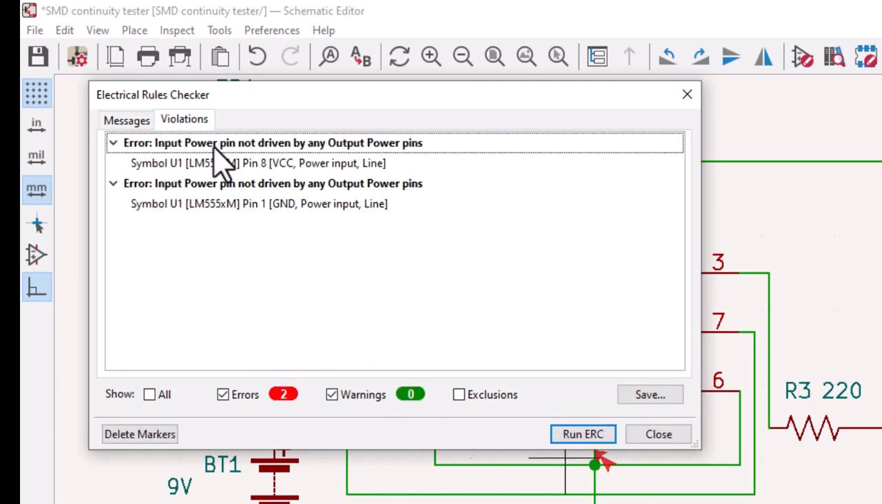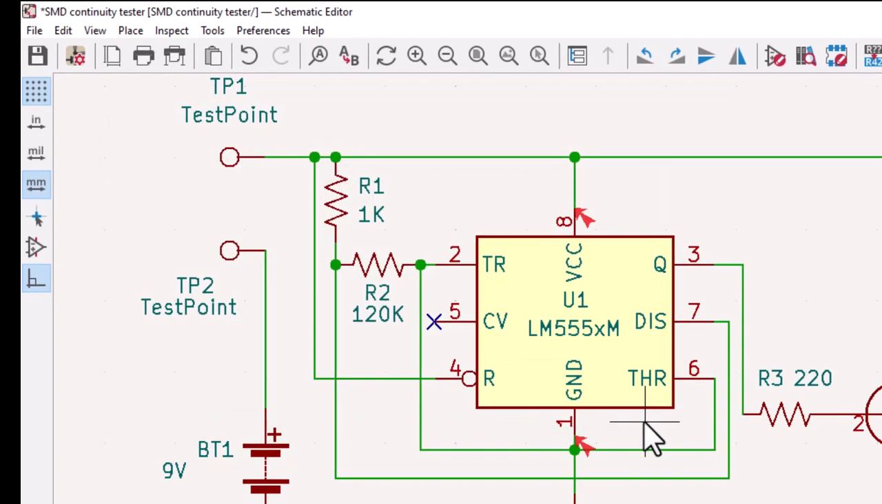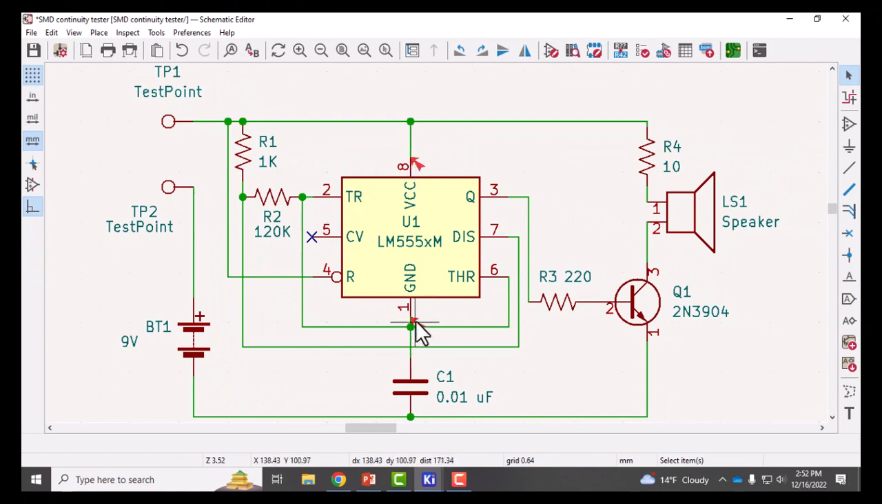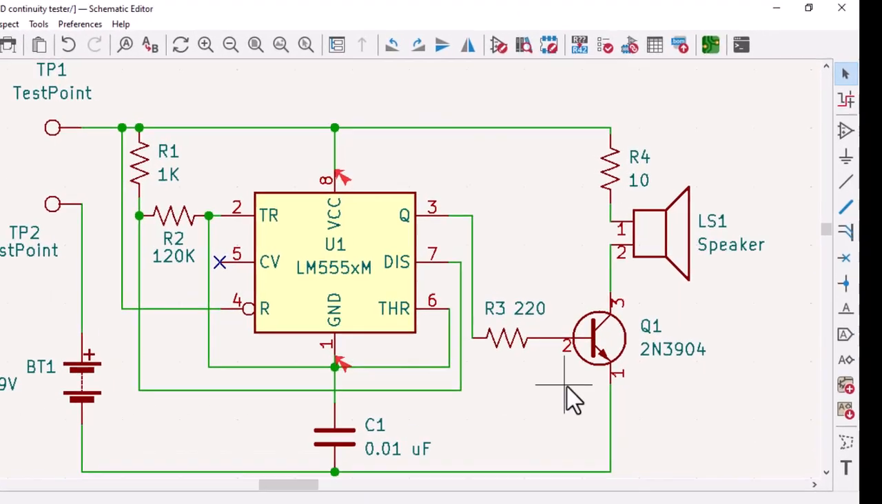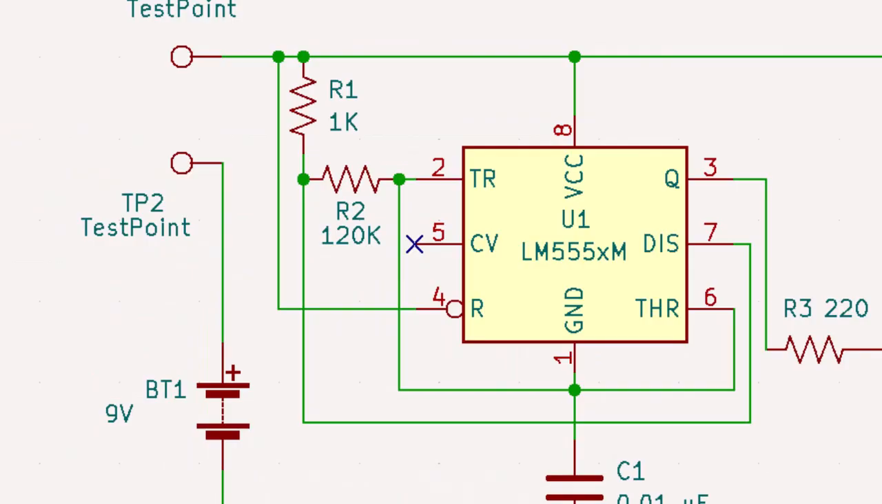It says the input power pin is not driven by any output power pins. If we close that, these arrows indicate which pins are the problem. KiCad needs to know where power is coming from and where it's going to in order for this schematic to work correctly. So we can't just say, hey, just trust me. But it has a special designator, a power port.